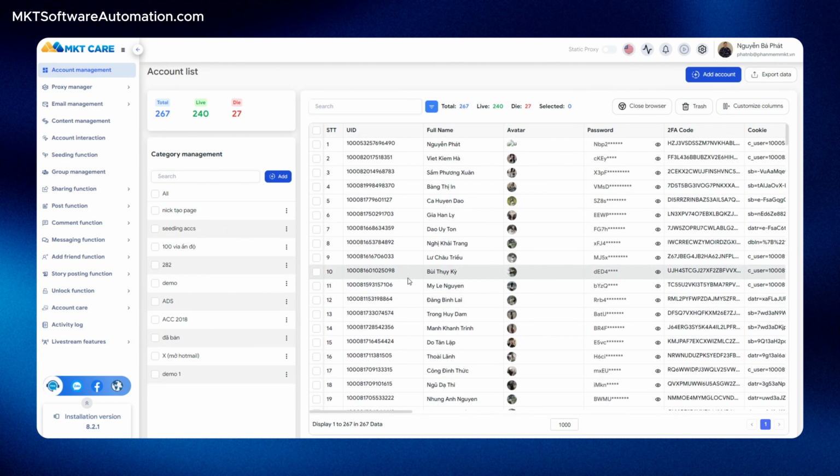Hello everyone. Today, I will guide you on how to send bulk messages to a lead list on Facebook using the MKT Care software. With this feature, you can use it for cold outreach. You can use it to grow your SaaS. You can use it to build your personal brand, or for any purpose you want.